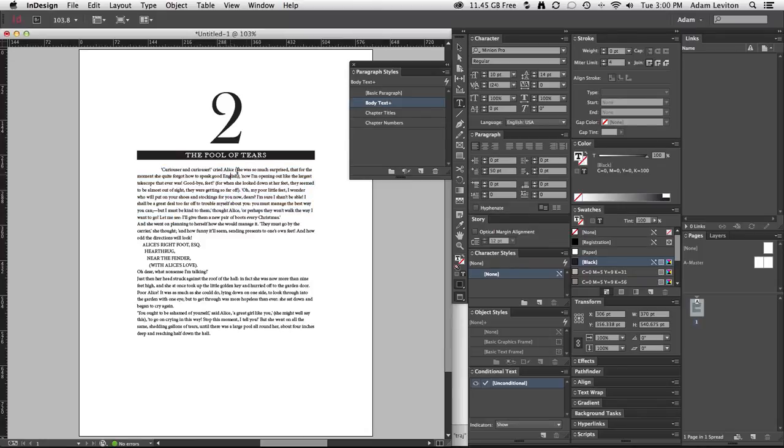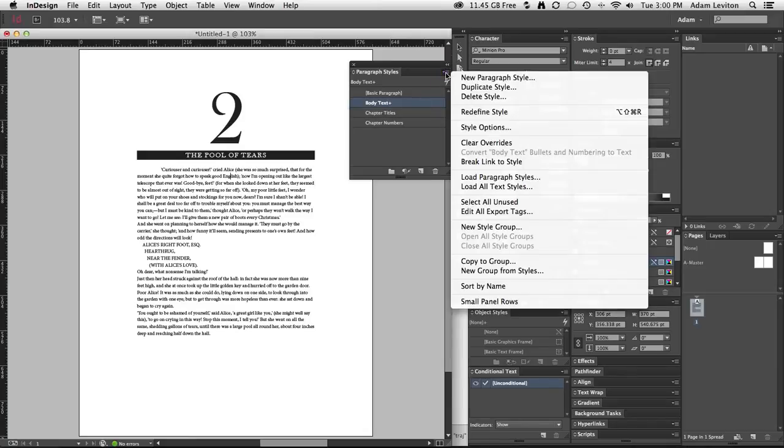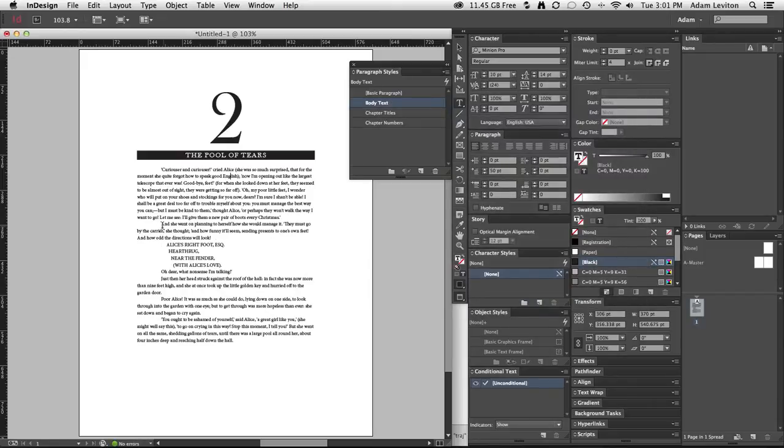Now again, because we changed something after the fact, we have a little plus sign. We did mean to do that, but it's very important that you come back up to the paragraph style menu and do redefine style. So that'll recreate body text now with a first line indent. So it'll update all of your text for you.